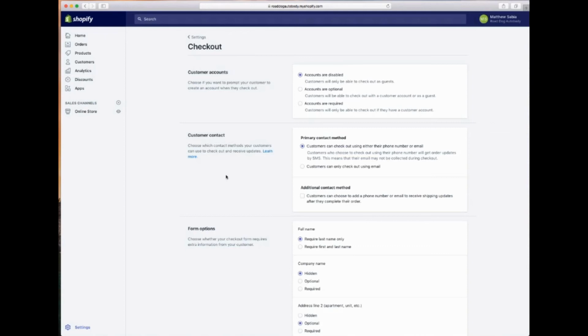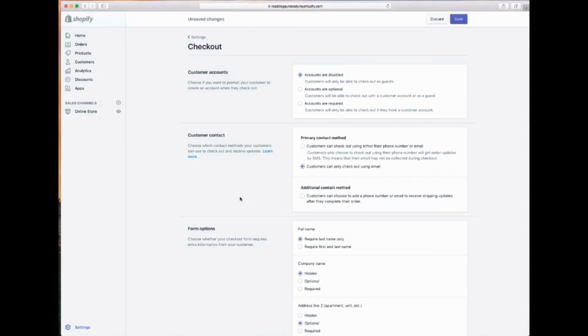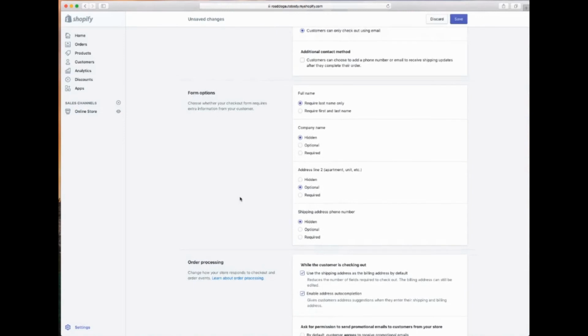Customer contact, this is going to give you the ability to choose whether customers can check out using their email address or phone number, or just their email address. Again, to simplify things, and also because you want to build a list with those email addresses, I recommend choosing customers can check out only using email. So we'll go down. Under form options, for the same reason of building your list with this store, or if your client wants to do that, the person who buys the store, I recommend choosing require first and last name.